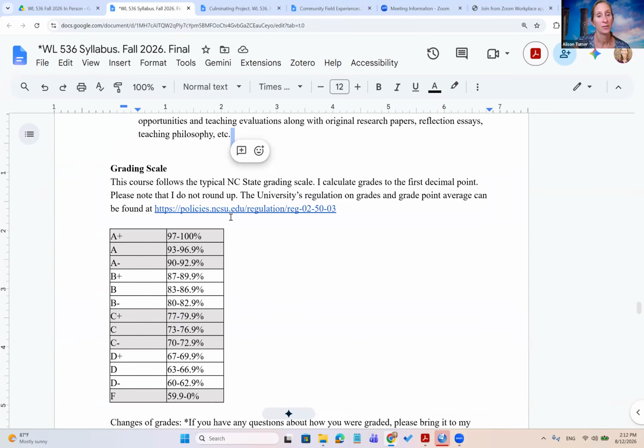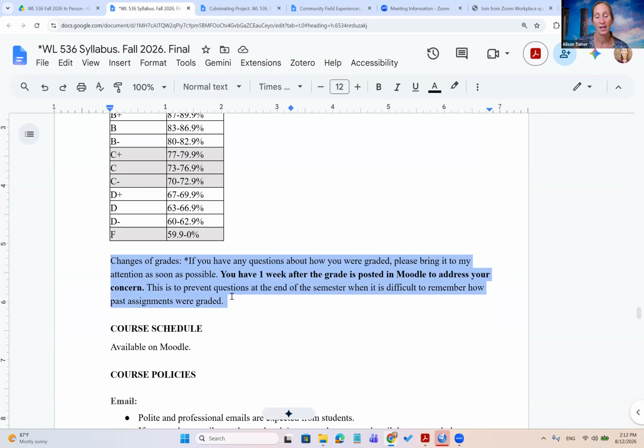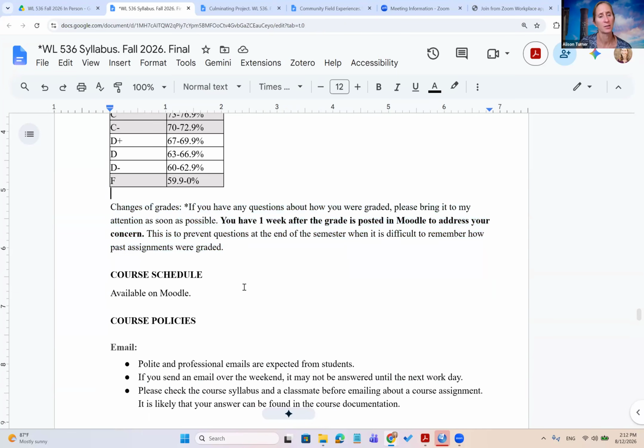Okay, so really important. Our grading scale follows NC State's policy. Please keep an eye on the grades in Moodle, on the grade book. If you have a question about a grade, you have about a week after the grade is posted to address your concern. That's just to prevent me from having a question at the end of the semester when it's difficult to remember. But for the most part, your assignments are graded by rubric, and so there should be a trail that matches the rubric and then the grade in the grade book. So if there are questions about that, please be sure to reach out.